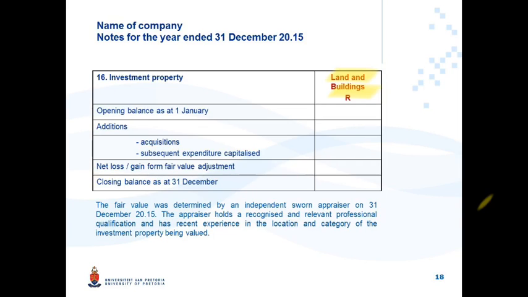In this note, there is a reconciliation between the opening balance and the closing balance of your investment property. Current year movements would include items such as additions. Again, your additions need to distinguish between acquisitions of new investment property and subsequent expenditure capitalized to existing investment property. And then you would have as a separate line item your net loss or gain from fair value adjustment. At the bottom of this note, you include narrative information regarding the independent sworn appraiser that determined this fair value.